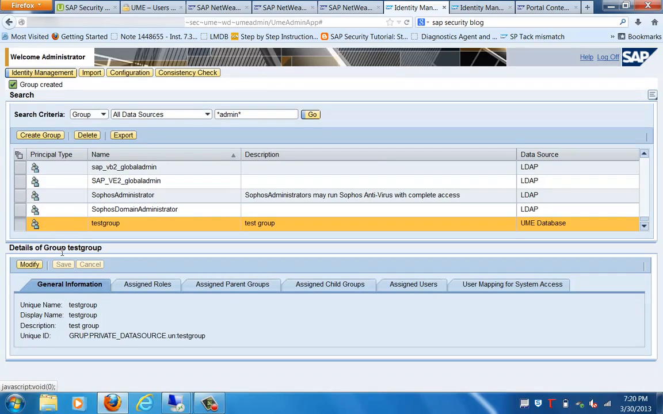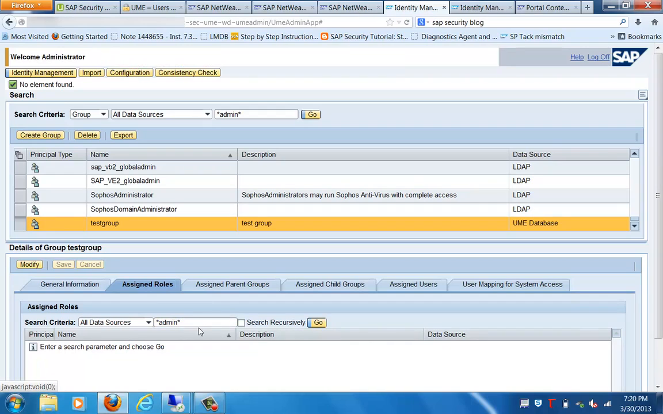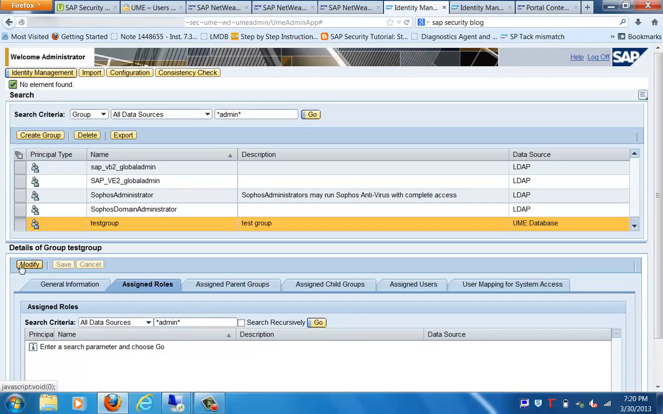Now this group is created, but there are no roles or users or anything assigned to it. So now we are going to modify this group. You can see that there is no role, nothing is assigned to it. Here we are searching this admin group, whether this group has admin assigned to it or not. In this case it is not.